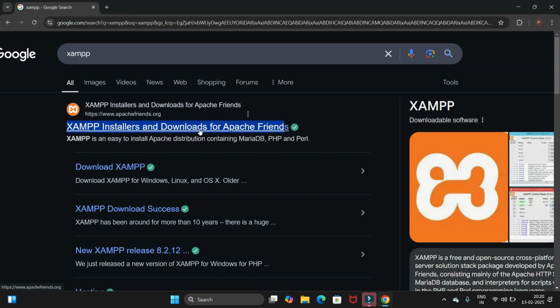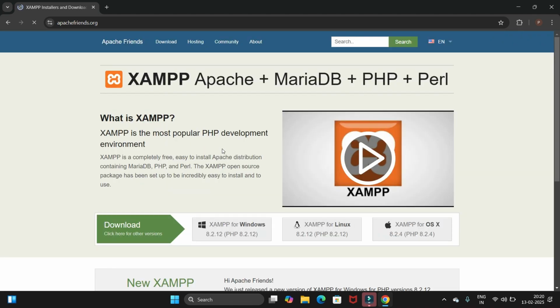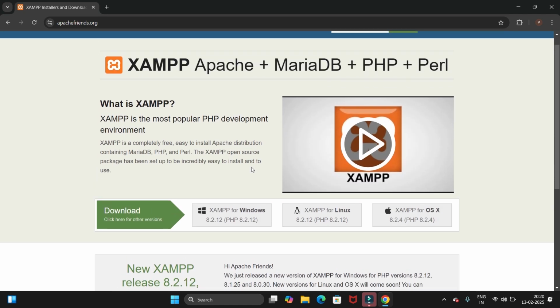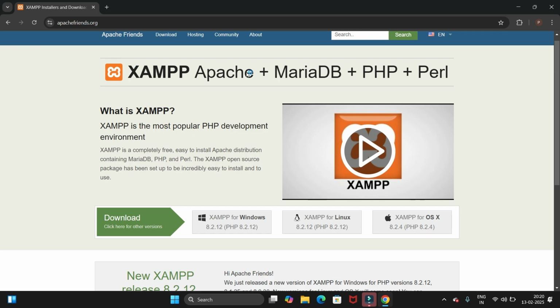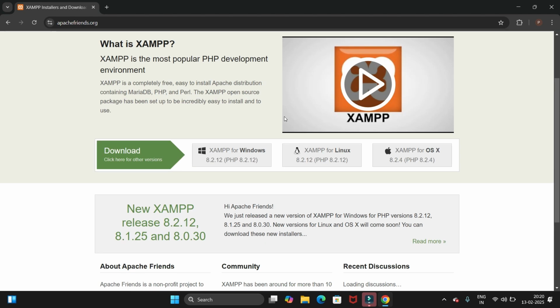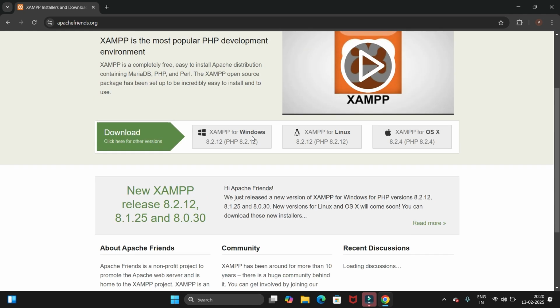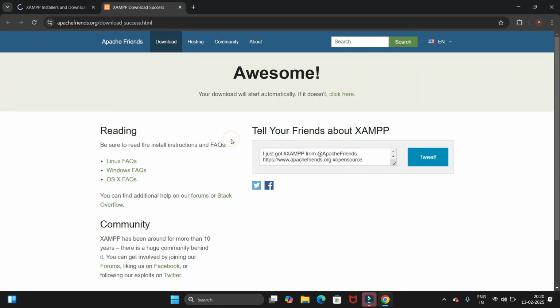We just need to click on this link and it will move to this page where we have the download option for multiple operating systems like Windows, Linux and Mac OS. So we are going to install it for the Windows operating system. We'll click on Windows, and with XAMPP Apache, it is giving us MariaDB, PHP and Perl, and the latest version is 1.2.12. So let's click on this.